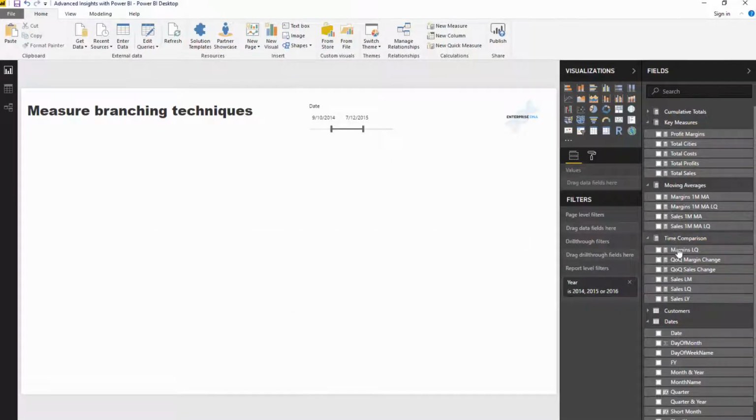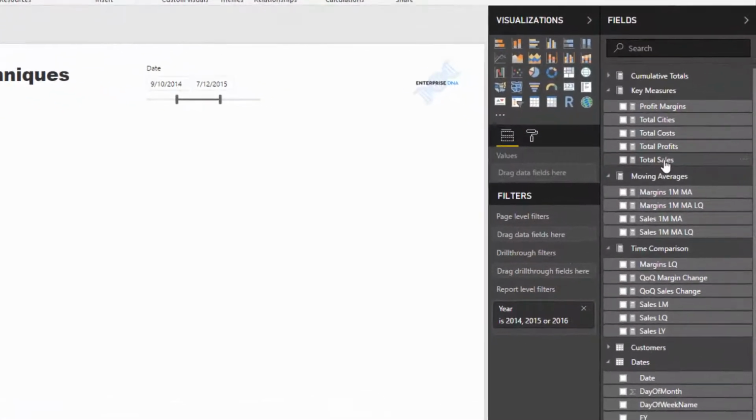I've already created the measures, so I'm not going to recreate them for you. I'll leave the link to the workshop in the description. Certainly check that out, because I run through some really great techniques, especially around measure branching. This is a really important concept for advanced analysis in Power BI. I'll leave that in the description so you can have a look at the entire workshop. But in this case, we're just going to look at our margins information.